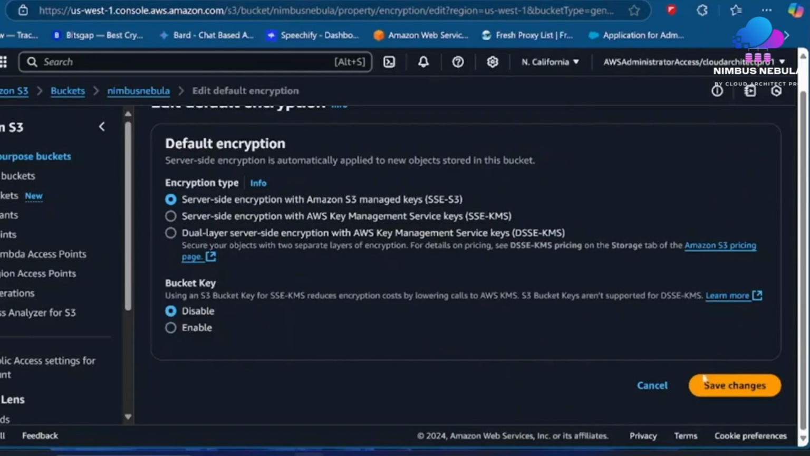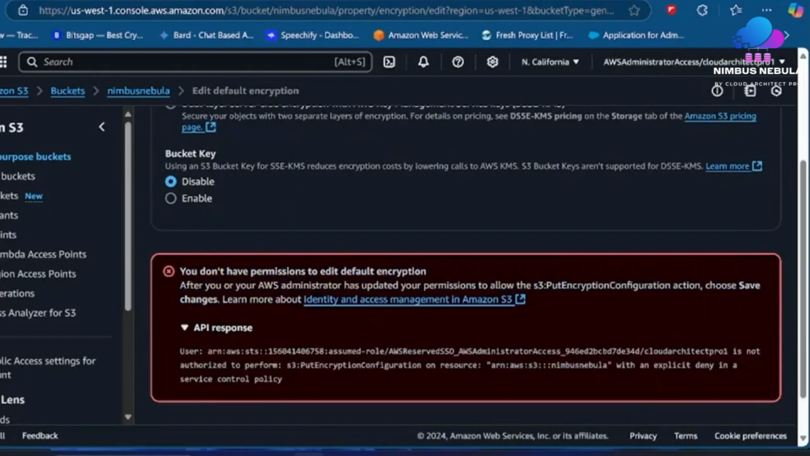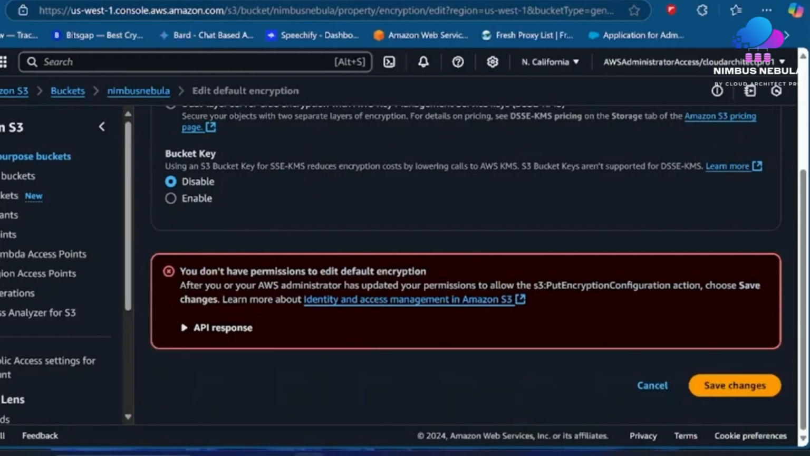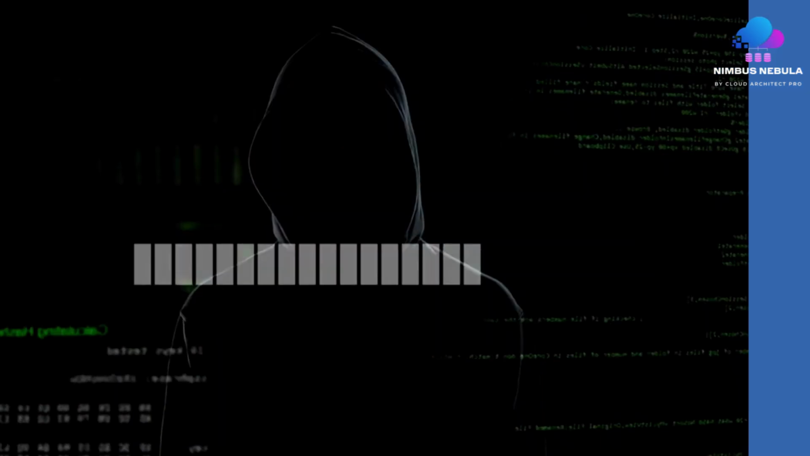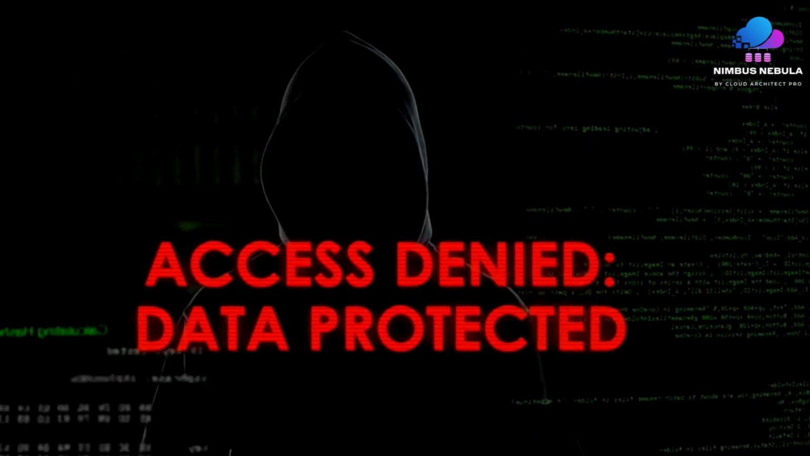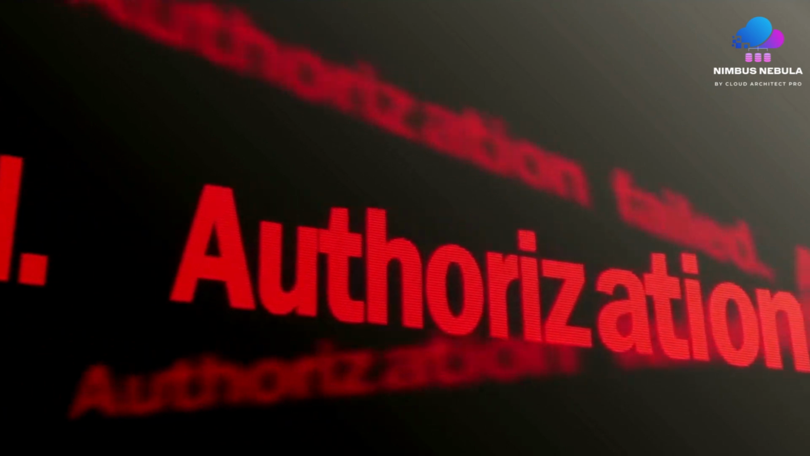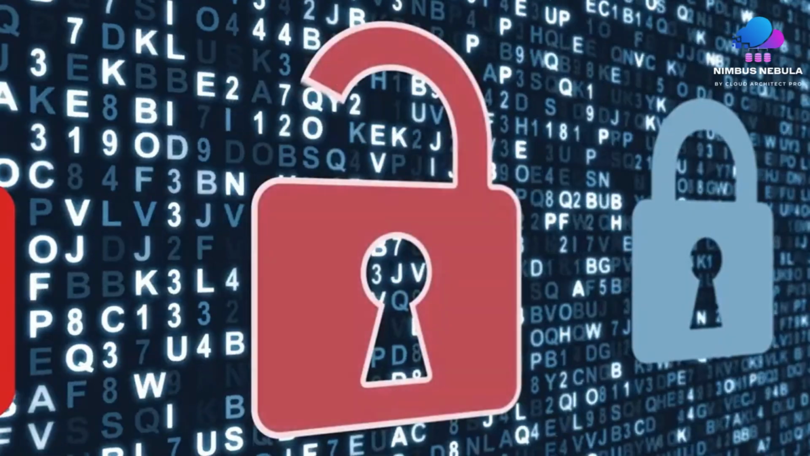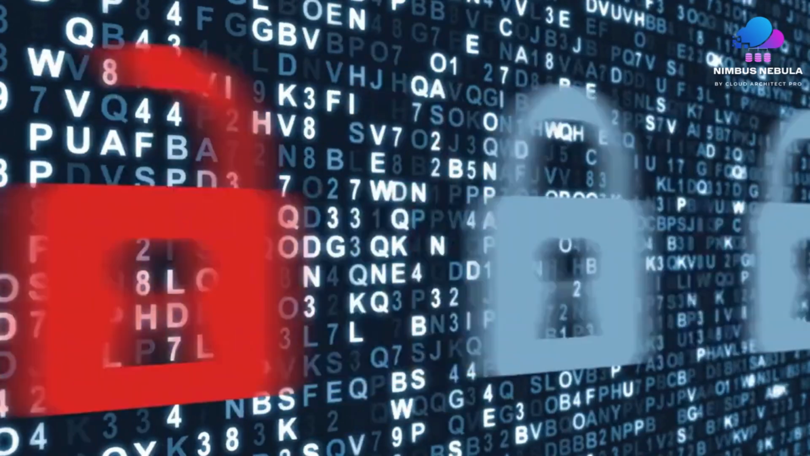You will encounter an access denied error. This happens because the action S3:PutEncryptionConfiguration is blocked by a service control policy, SCP, or other preventive controls, ensuring the encryption settings remain unchanged. Now, let's troubleshoot the access denied error and use CloudTrail to get more insight into what is happening. The error indicates insufficient permissions for the action S3:PutEncryptionConfiguration. This matches the SCP or preventive control that restricts modifications to bucket encryption.